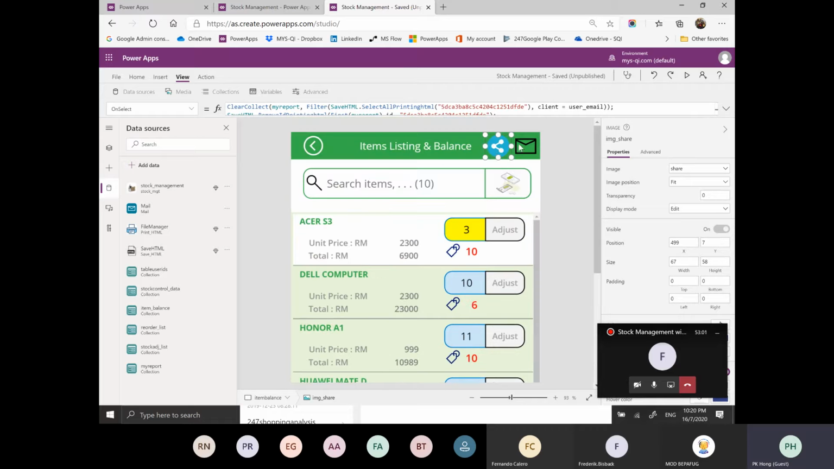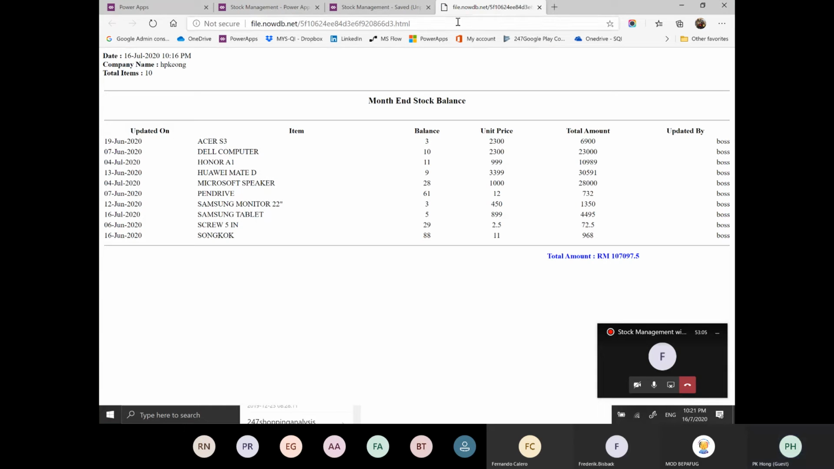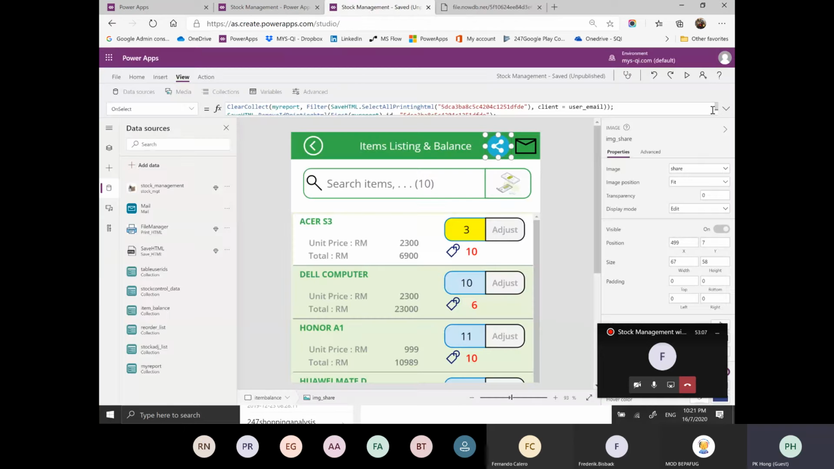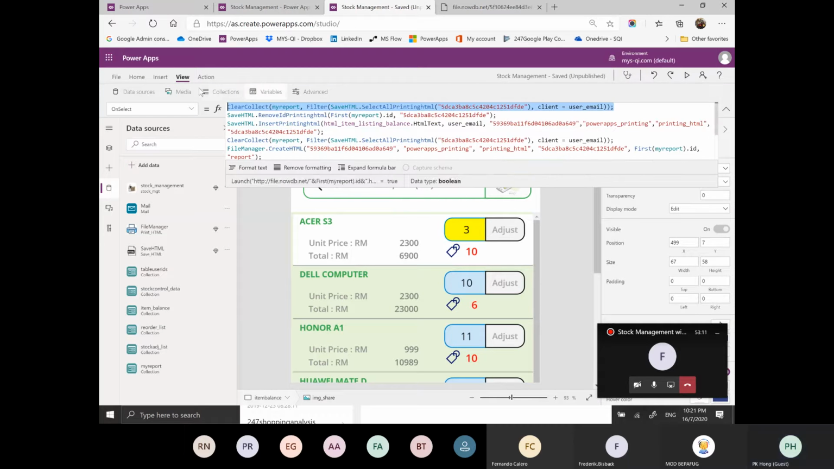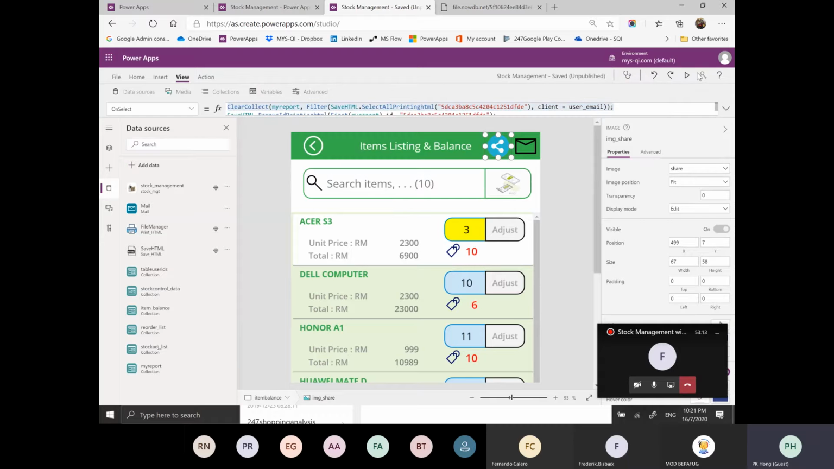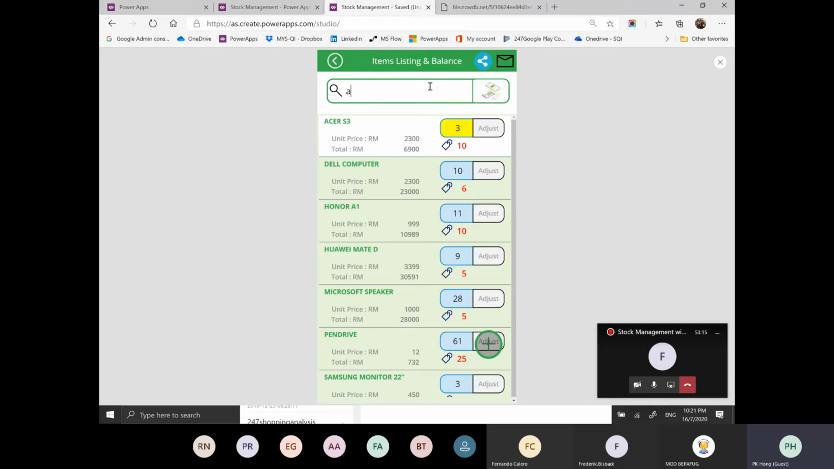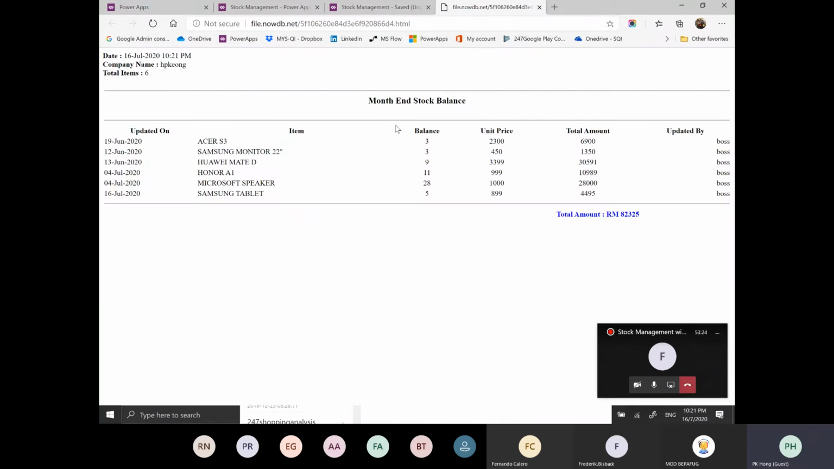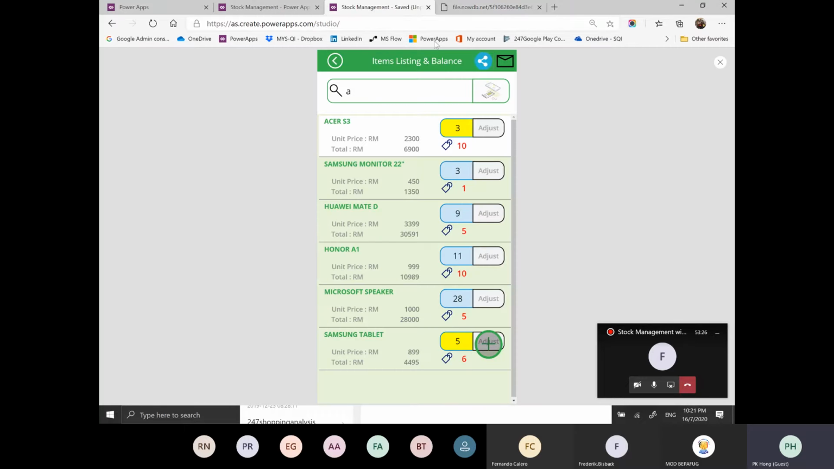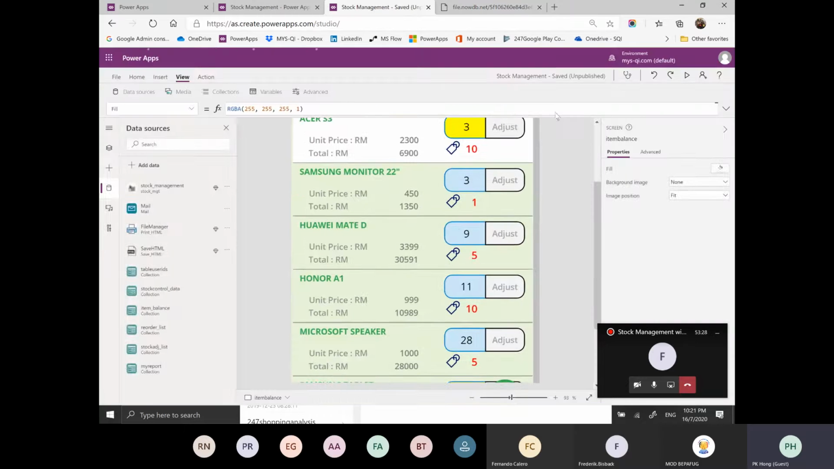When I click this one, it will start to generate. What it means is it will start to filter the data and remove the old one. For example, I am using Acer. Now it becomes six items. So you remove the old data, and then it comes back with new data. This is the function of this.